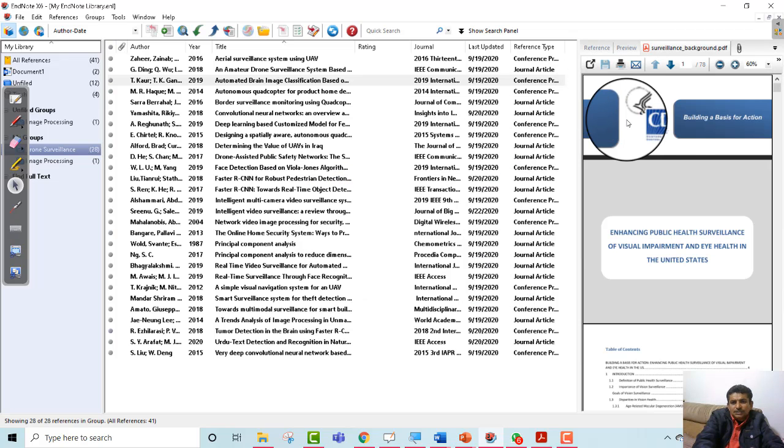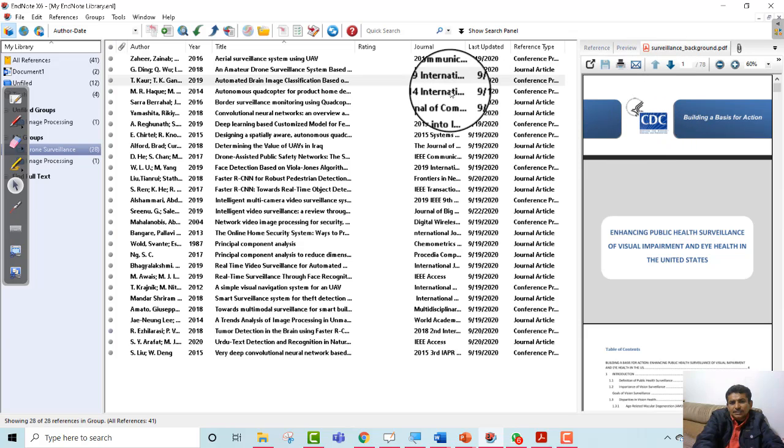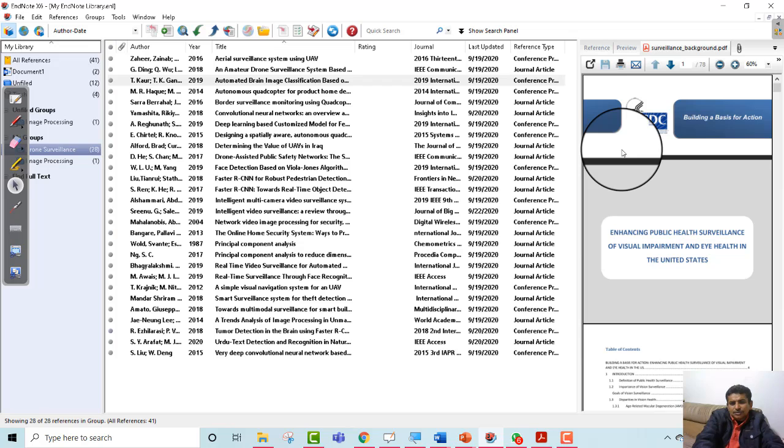Okay, so this file will be added with this reference. After that we will save it, and next time if we want to read that file or go into the detail of the file, we can open it directly from here. This is a very good option that we can use. So this is the brief overview of what EndNote is and how we can use it for referencing and citation.